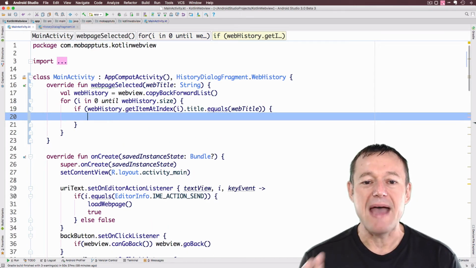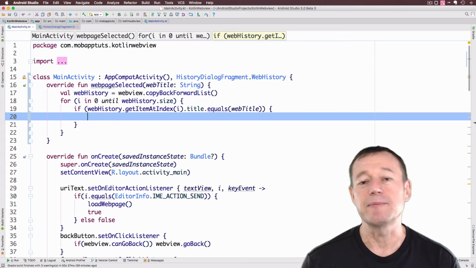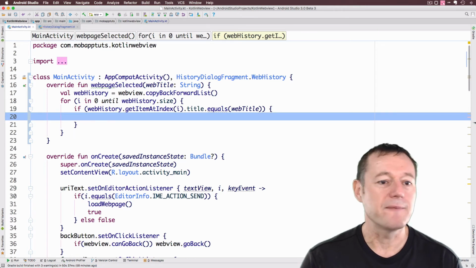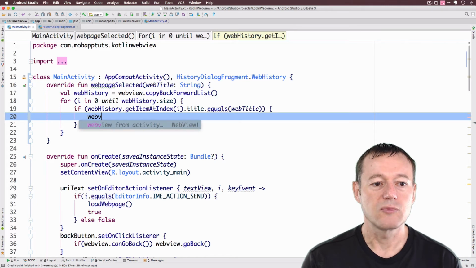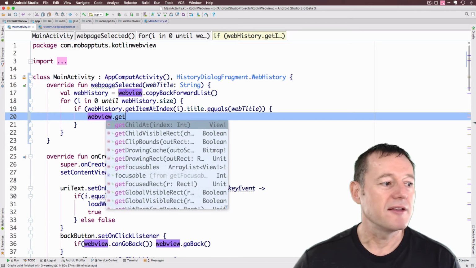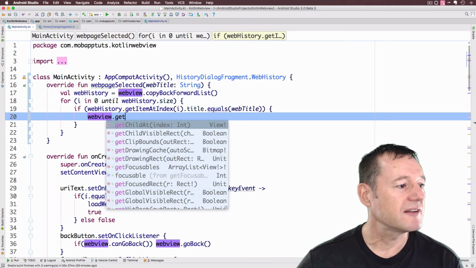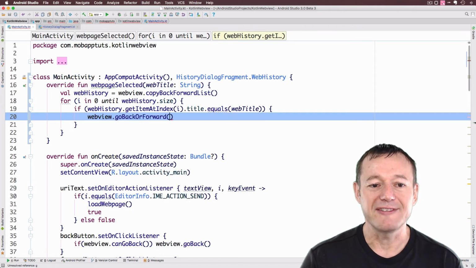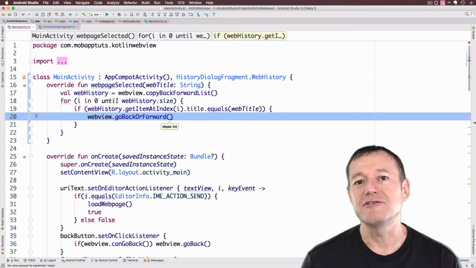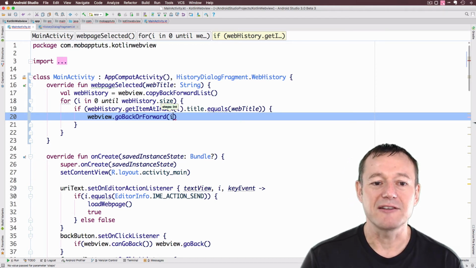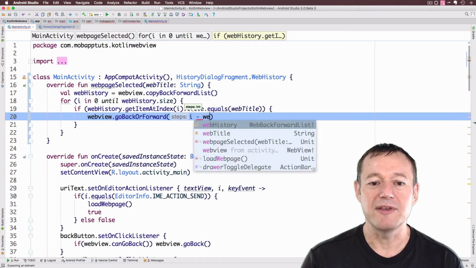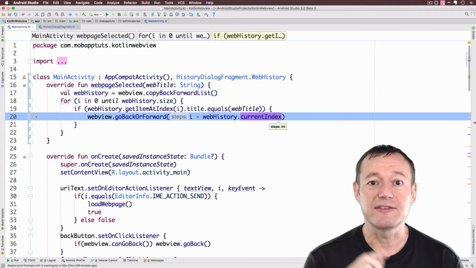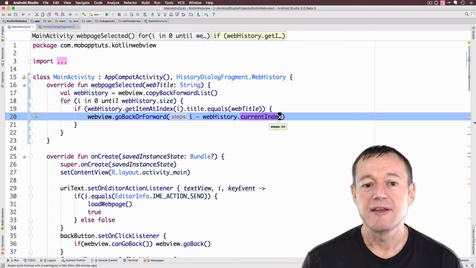Okay, so if that matches, it means we've found the correct index that holds the location of where we want to go to. So it's just a matter of calling our web view object. And just let me quickly check the name for that. I've gone and forgotten it. We'll call basically WebView go back or forward in steps. And this is actually an offset from the increment counter. So basically, I can just call i minus our web history current index. And this is actually going to take us to the particular web page in our history, setting this offset.